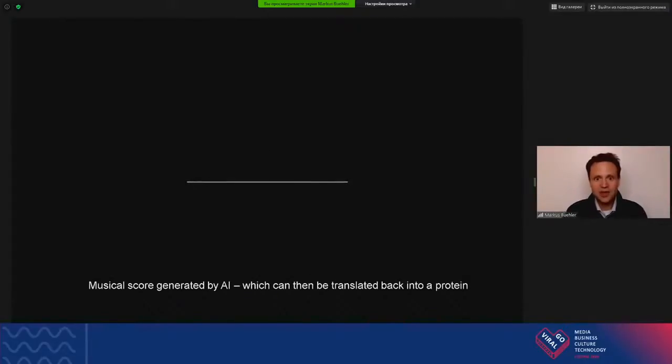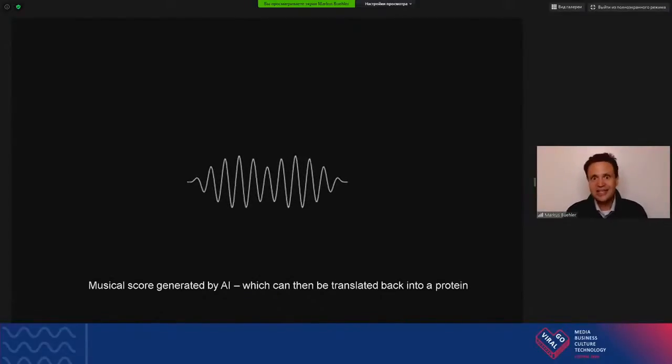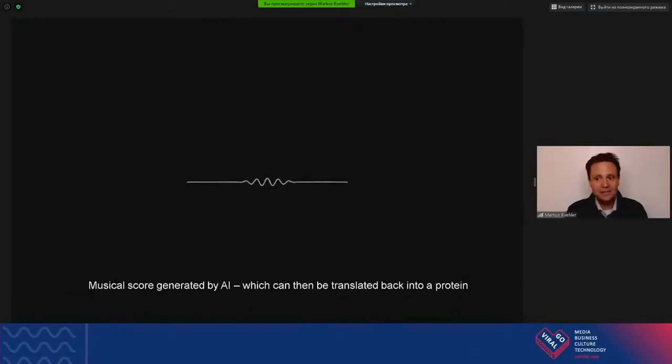So what you hear in the background is a song essentially created by a computer algorithm, the AI.